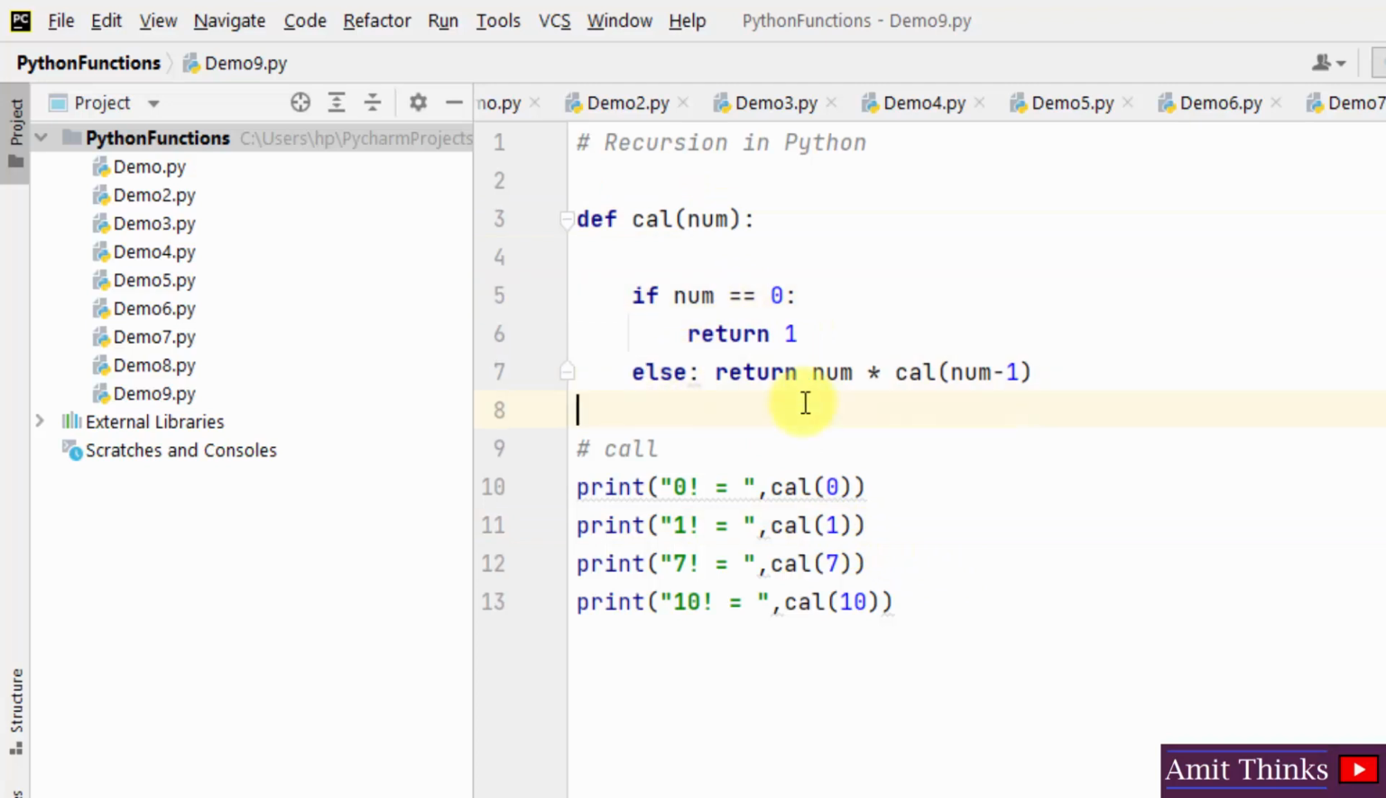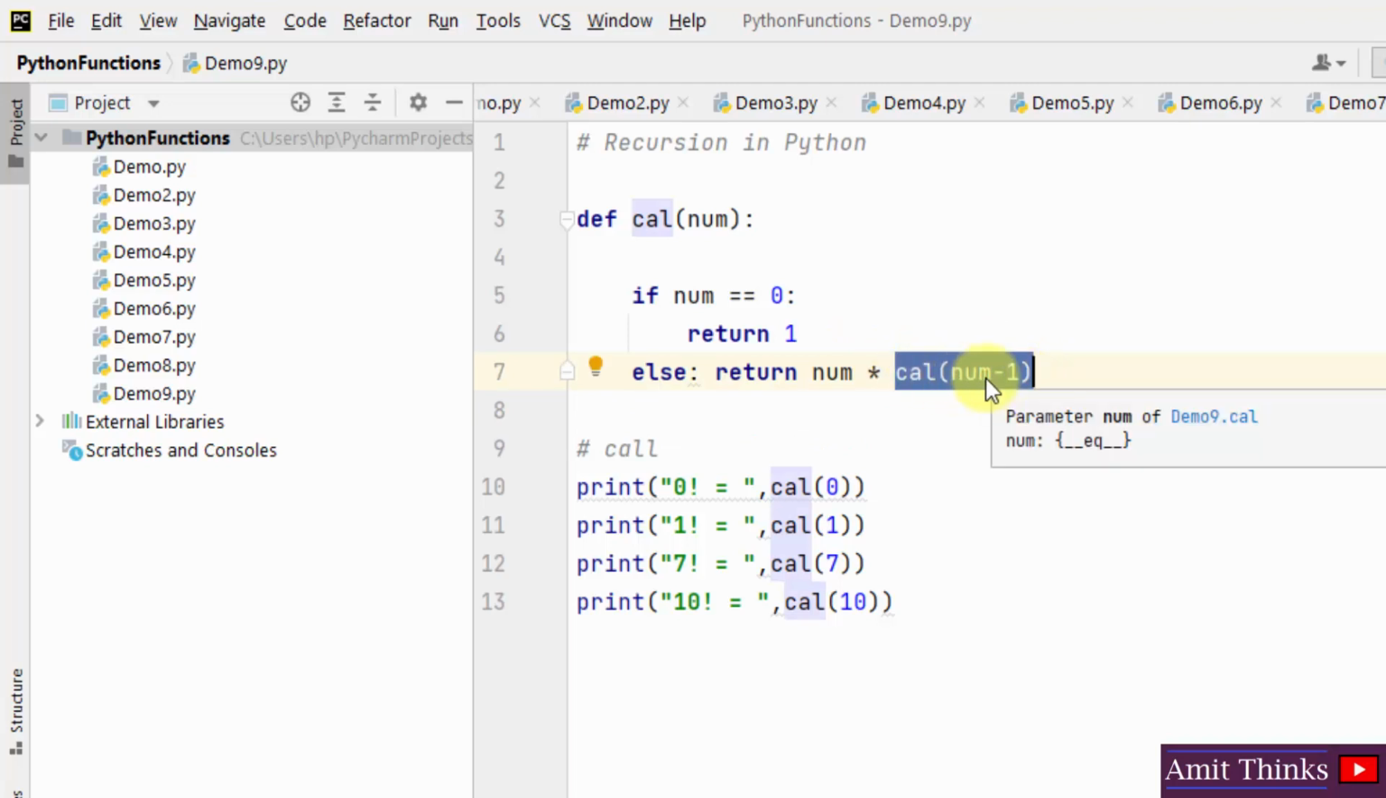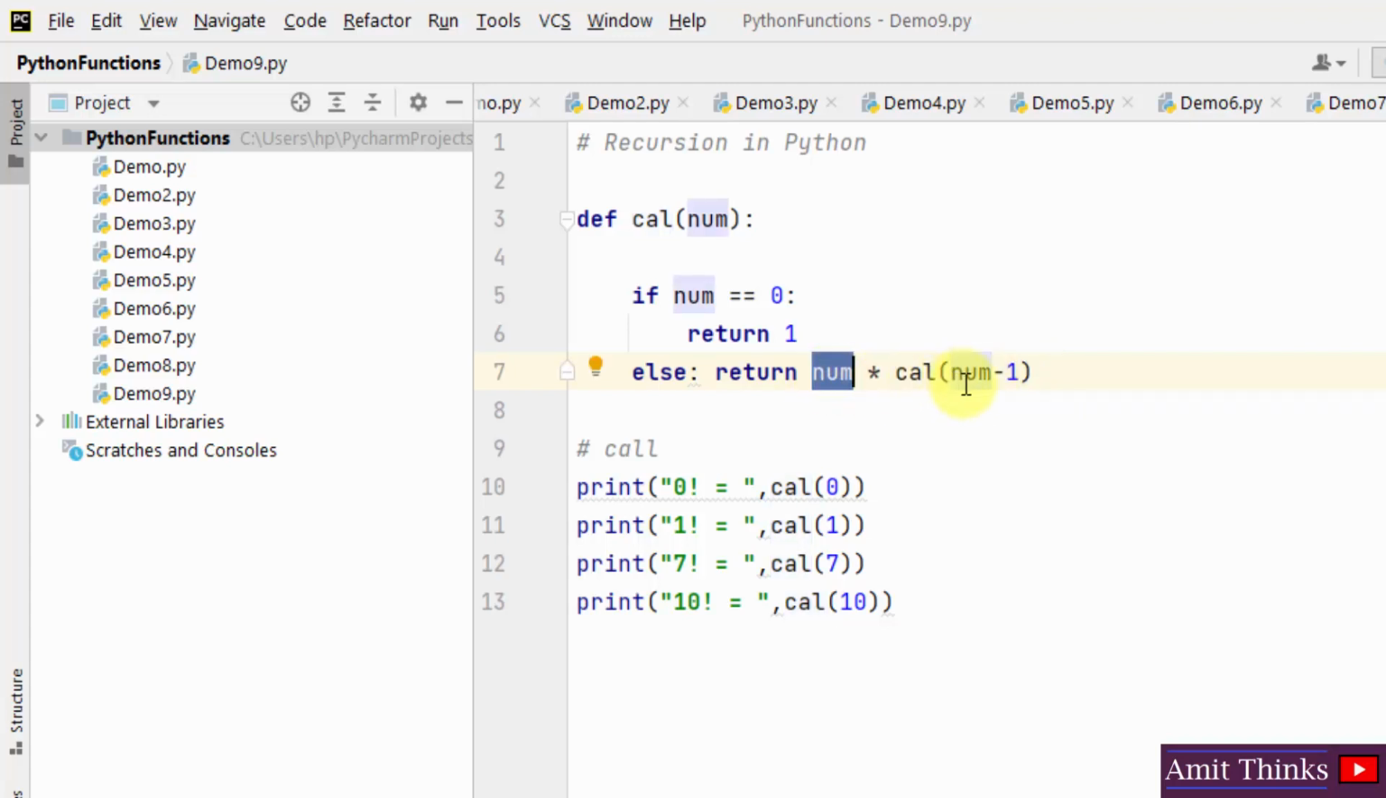Okay, so it will go to the else condition and it will return number into the recursion value, that is calling the function again with a value less than the number. This will pass 1 into cal0. So here in 1 into cal0, if you remember cal0 was 1, so 1 into 1 will be 1, that is 1 factorial is also 1. In the same way, let's say I worked around 7 factorial. 7 is passed here. It won't go under if condition because it's not equal to 0. It will go to else.